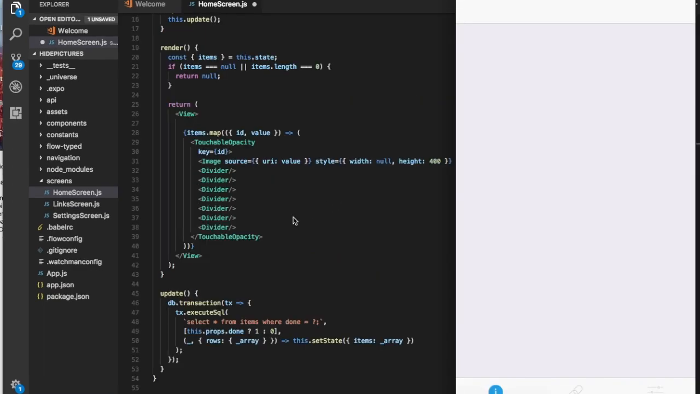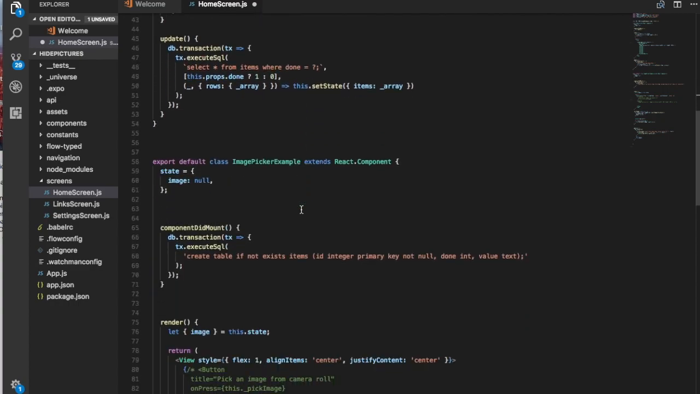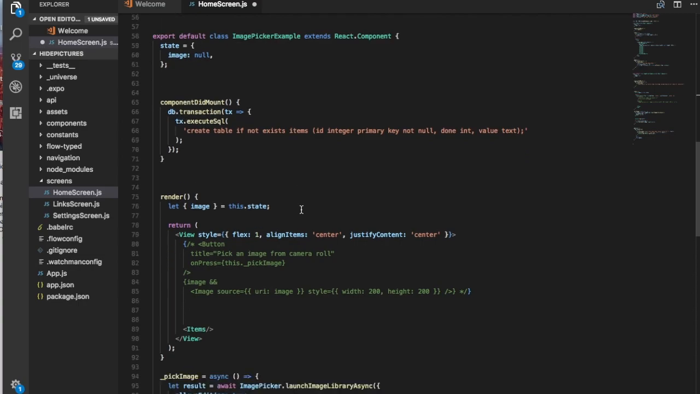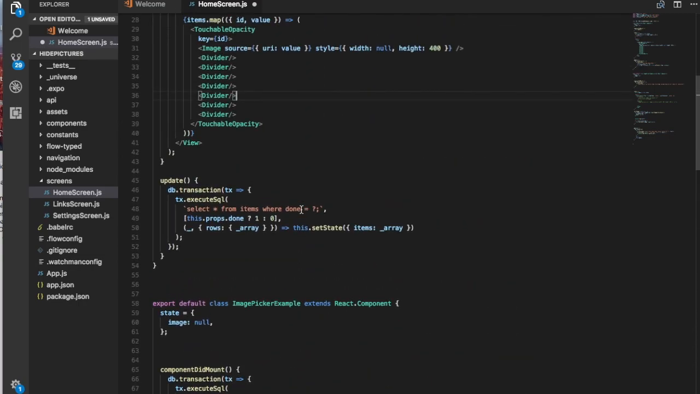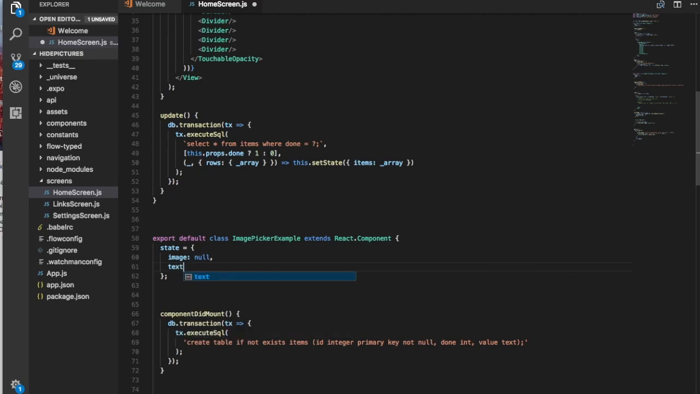So guys, once you've got your divider in your project, we can start to focus on the functionality of the SQLite. So here we should add another state, another variable that we're going to use. Let's call it text, and this variable will contain the base64 text of each image that we're going to pick from our library.